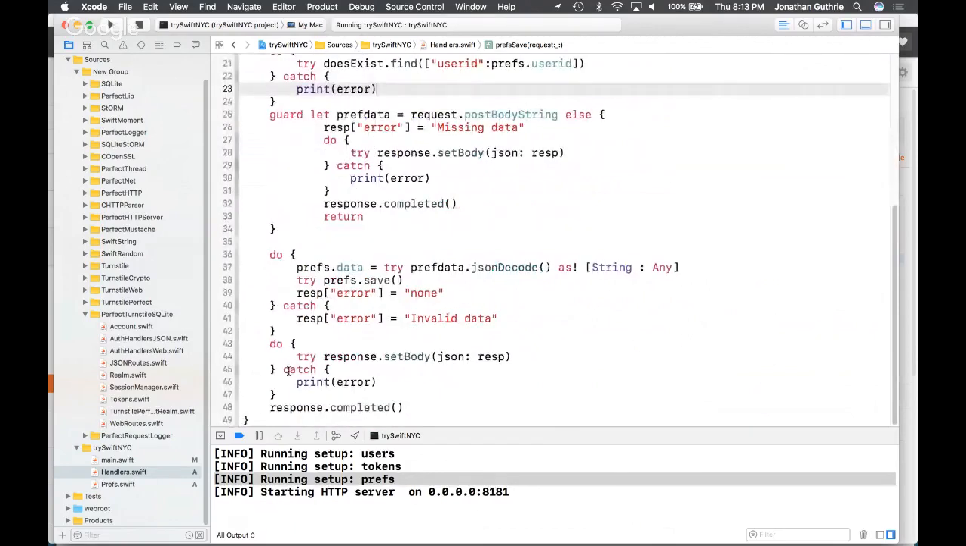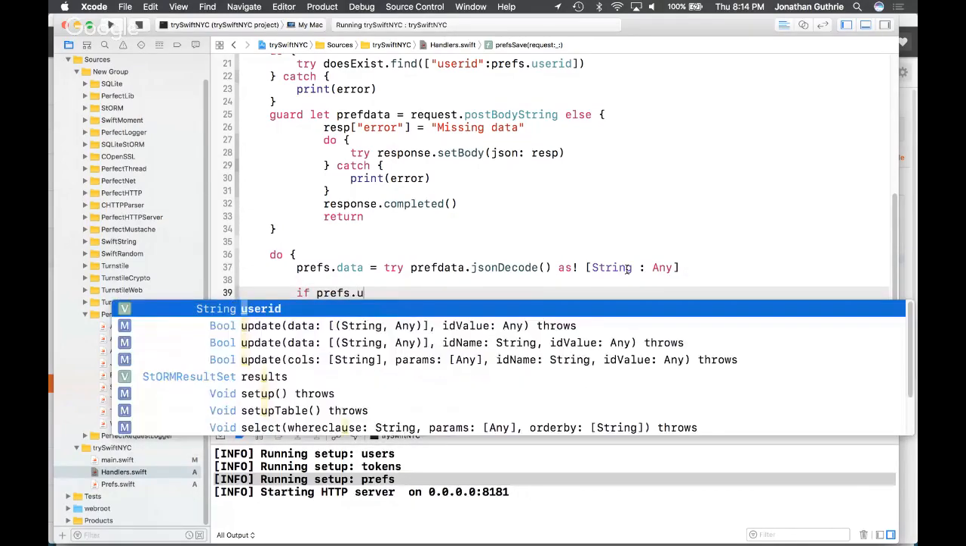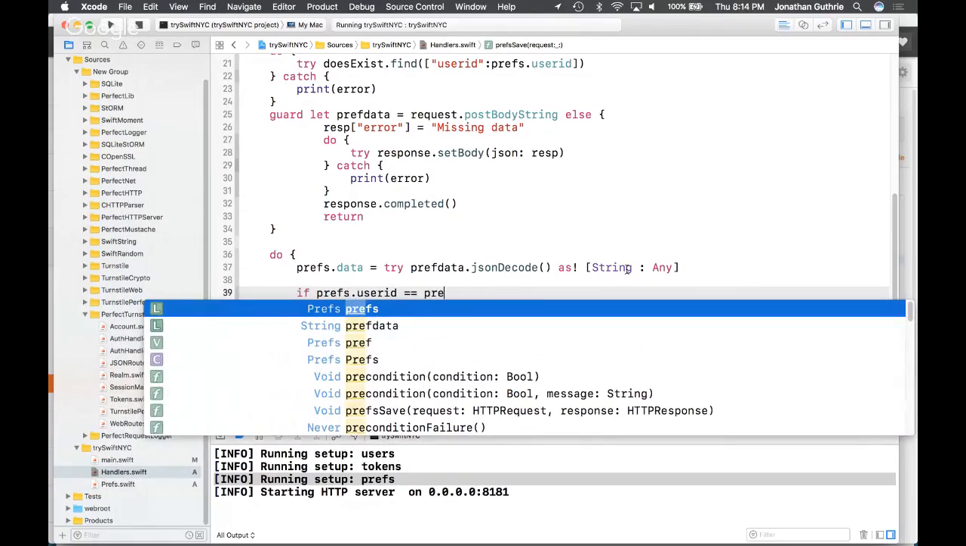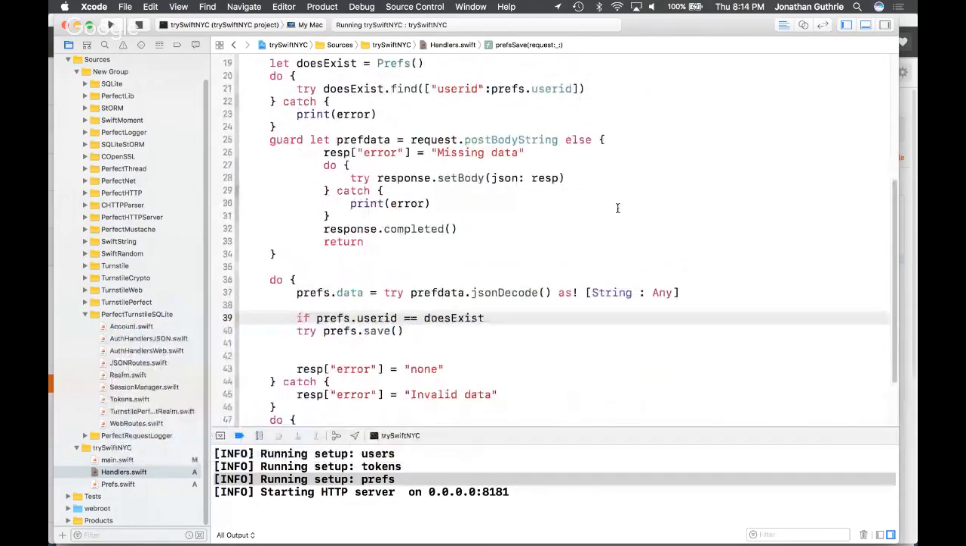So down here, we want to actually work out whether or not it's going to be a create or an update. So if prefs.userid does equal, what do I call it, exist.userID, then we know that it's actually there, and we can call a save.